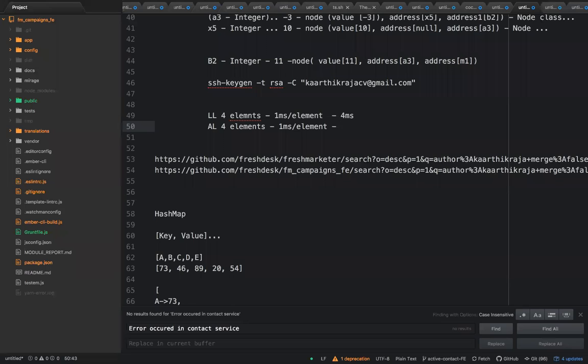Sorry, can you come again, Karthik? 4 elements take 1 millisecond, you said. I mean, there are 4 elements in an array list. So each element's accessing will take 1 millisecond per element.